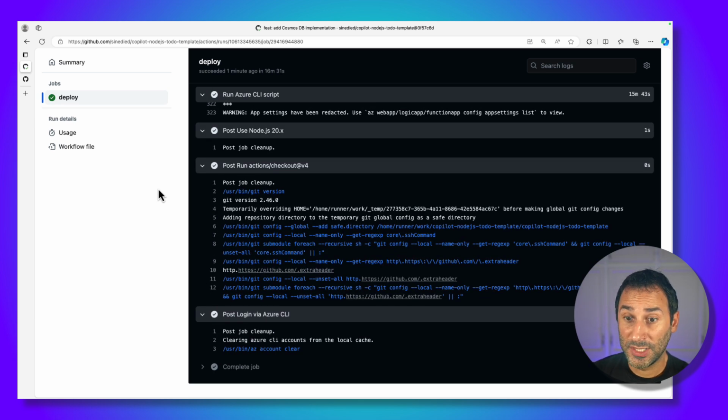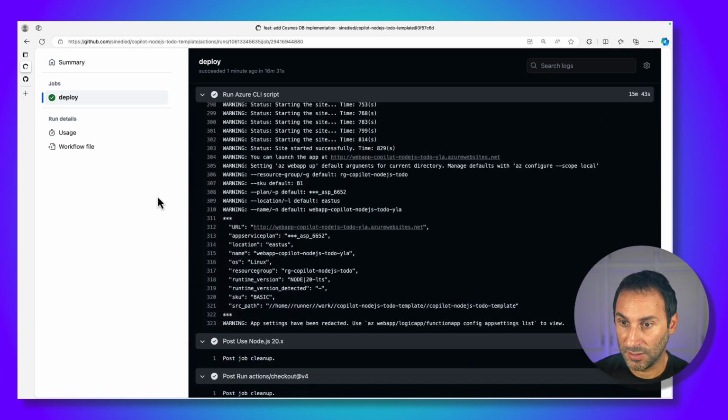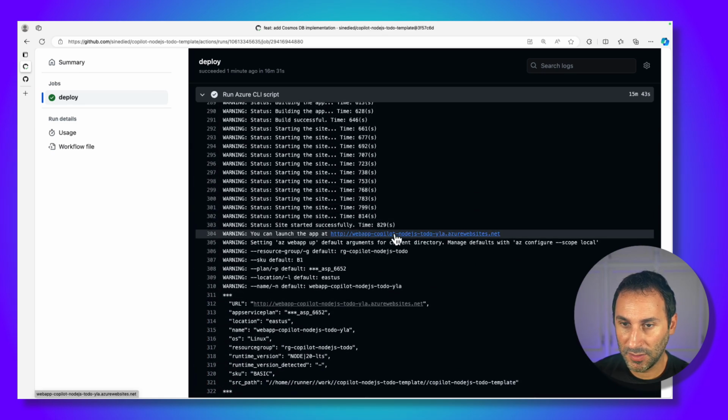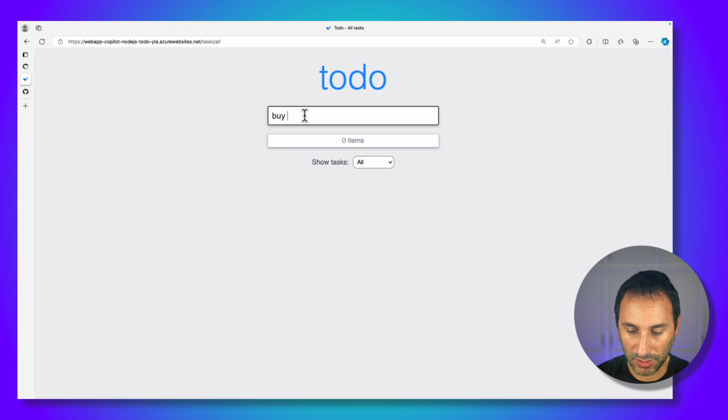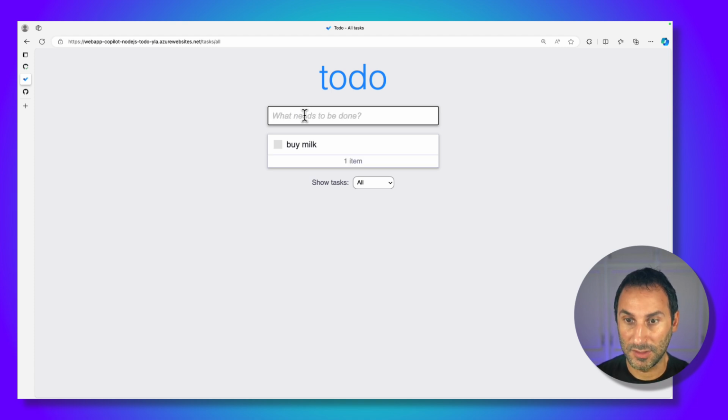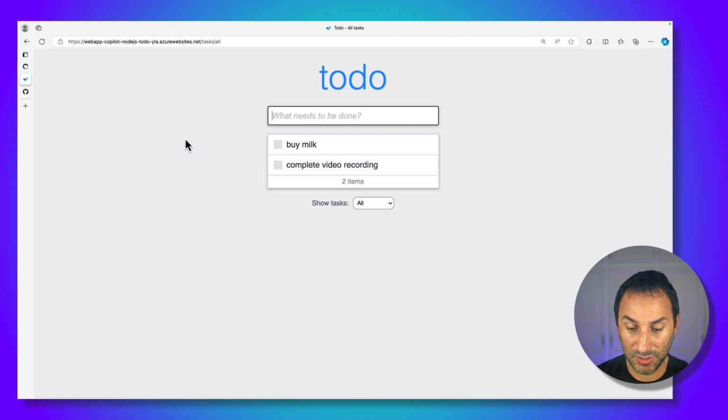Okay, so now the deployment is complete. We should see the link to the deployed version here in the logs. So here we have our to-do application. Let's see if it works by adding some tasks. For example, buy milk, complete the video recording. Okay, seems to be fine. Let's try refreshing the app. And here we still have our saved tasks. So it seems that the database integration is working.